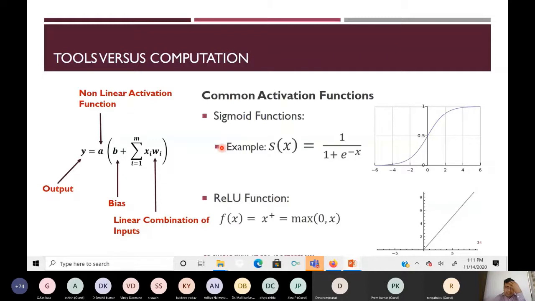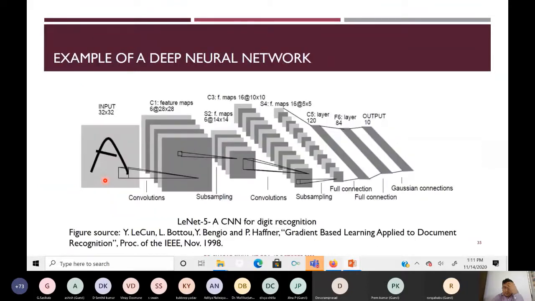This presents a challenge when you want to deploy machine learning, deep learning models on IoT devices. Let's take a look at a deep neural network. So this is LeNet 5. This is a convolutional neural network for digit recognition, where this is your input image. Here it's a character, it's a letter A. You can have a digit also, 4, 5, whatever you want.